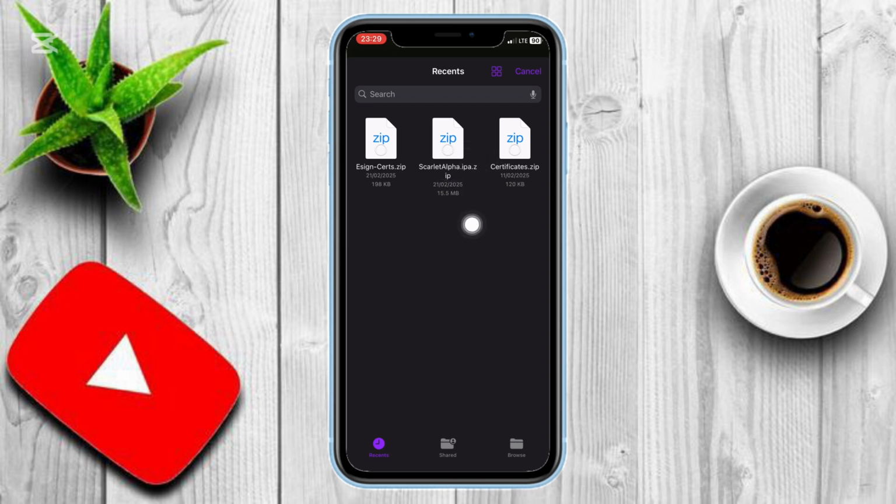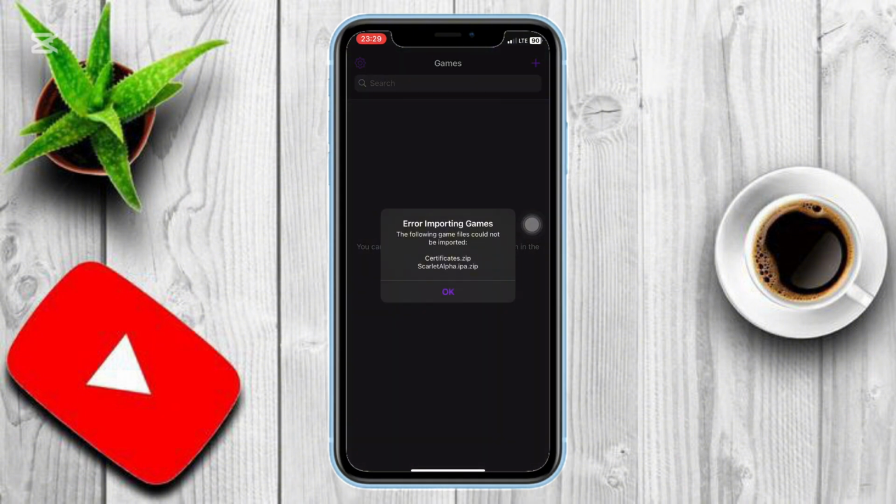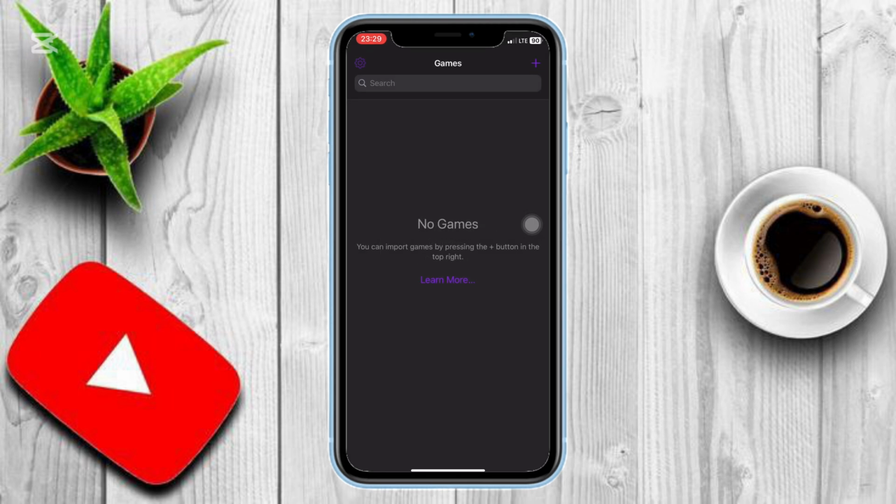If you're looking to install non-game apps, the process is more complicated. There are several methods involving third-party tools and developer accounts, but since there are already many tutorials on YouTube covering this, I recommend searching for How to Sideload Apps on iOS to find a step-by-step guide.